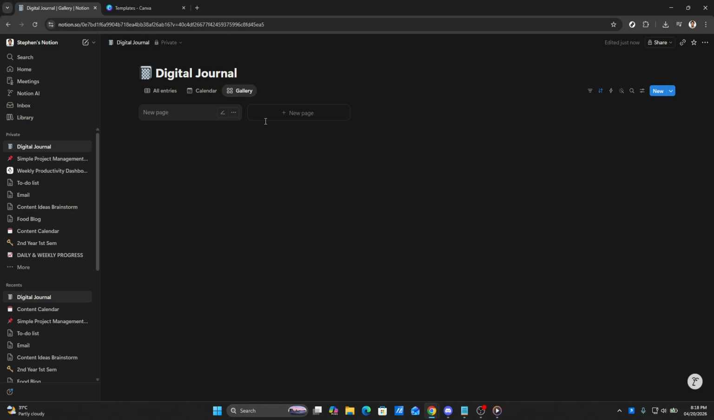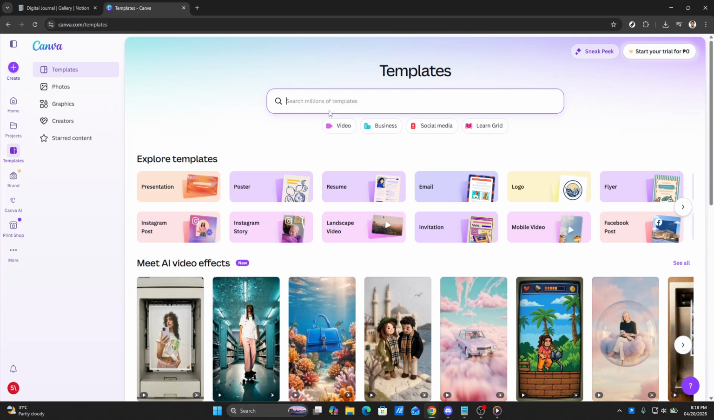Canva is a graphic design platform that's perfect if you want your digital journal to be visually stunning. Begin by navigating to the Canva website. Once there, head over to the Templates section. In the search bar, type Digital Journal. You'll be presented with a wide array of beautifully designed templates to choose from. Browse through and select the one that resonates with you.